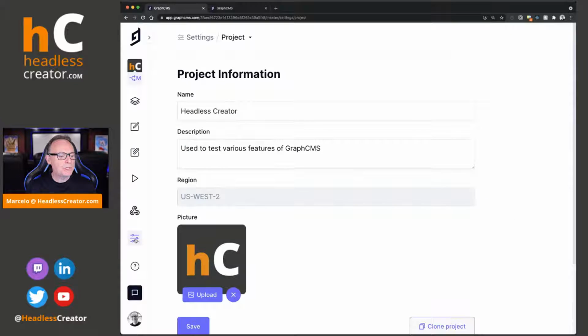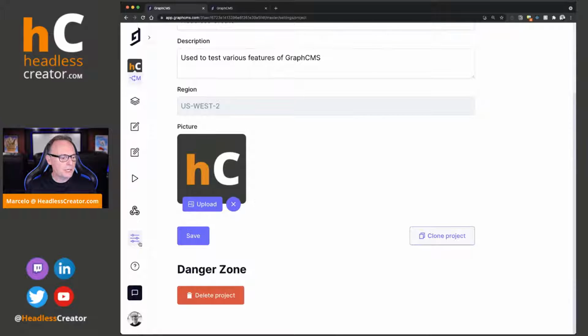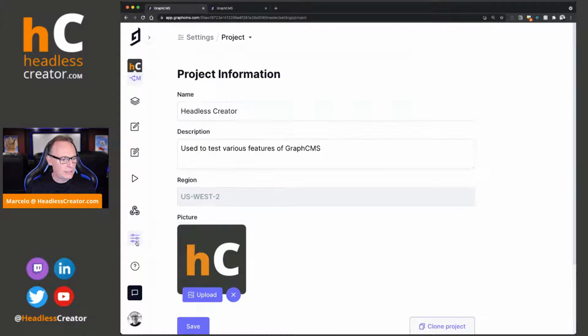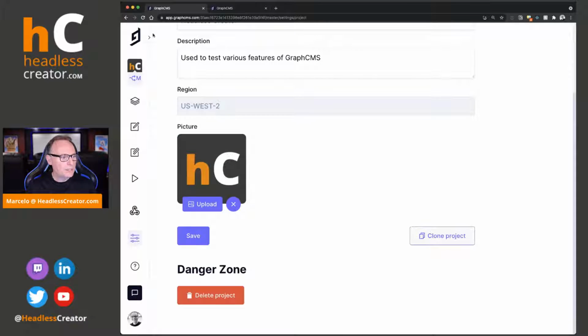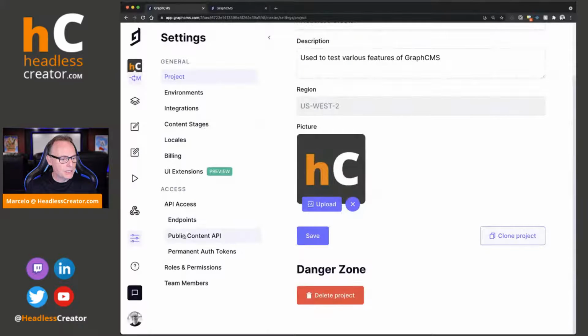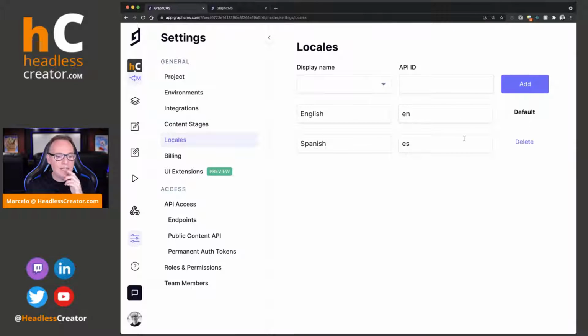Then what you need to do is go to settings, and under settings, we go to locales. Here's where you can actually set up whatever locales you want. You're always going to have a default locale. Usually it's going to be English, but you can change that. And then you can add as many locales as you want. So here I just have English and Spanish as my locales. So that's it. That's set up.